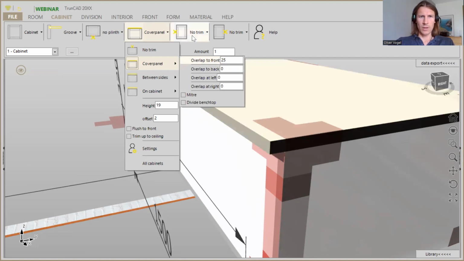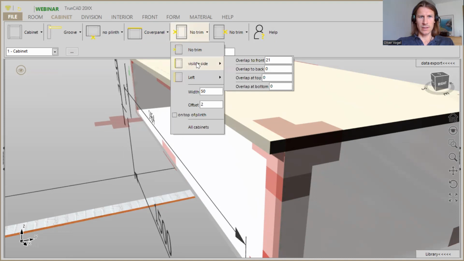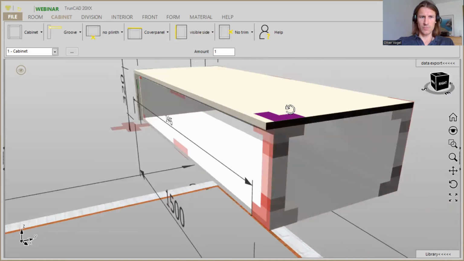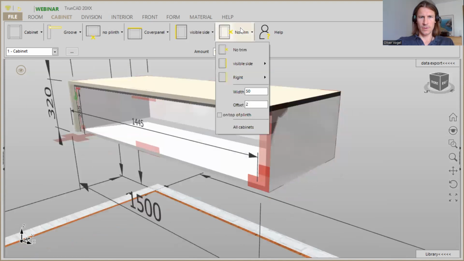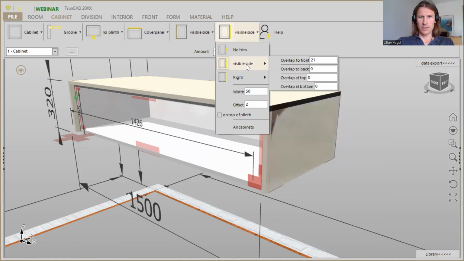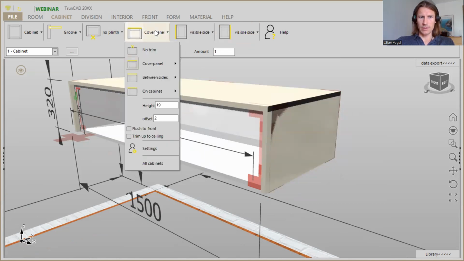So we want to have here on the left side a visible side, and it should have an overlap of 25 as well. So, and here on the right side the same. Yeah, we are activating here the visible side. It's coming on top, and we are saying here also overlap to front 25. Yeah, and we are going back to the cover panel here.